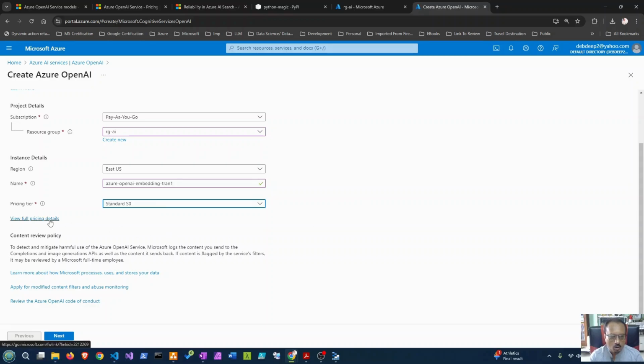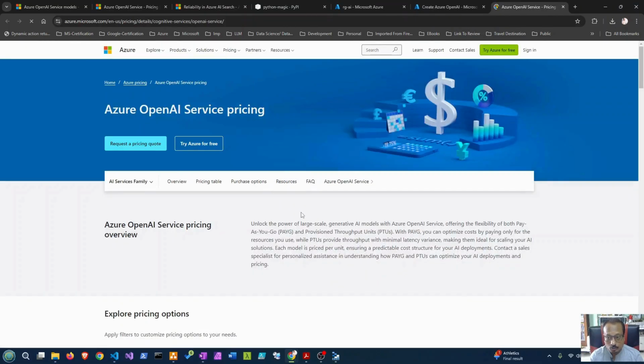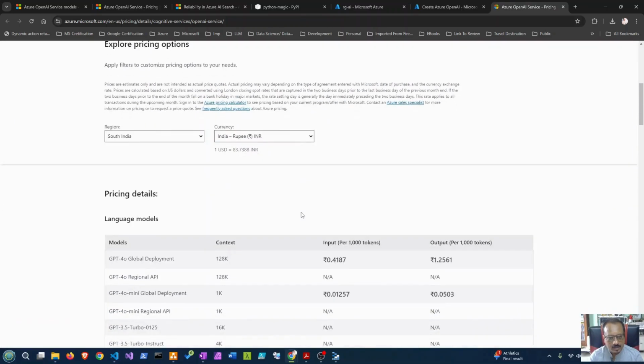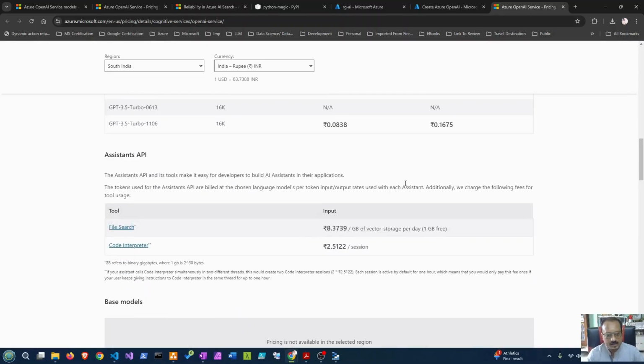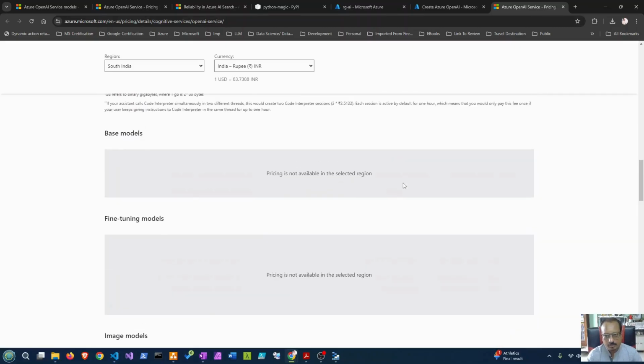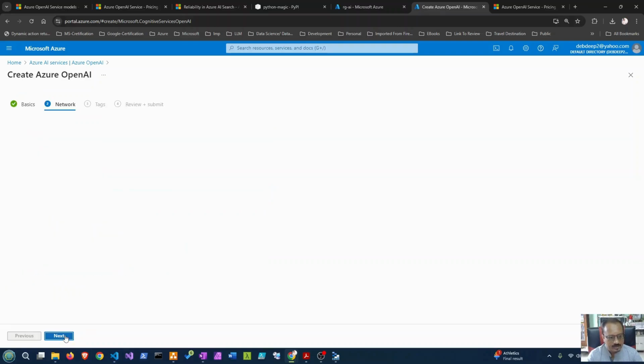Now, whenever you are creating Azure resources, if you are not absolutely sure what price you are going to pay, please have a look. This is the pricing table, it's on the Azure calculator, as you see. So go to the pricing tier and understand what price you are going to pay for this particular activity. Always check for that. Now I'm happy with my pricing tier for this demo purpose. I will click on next.